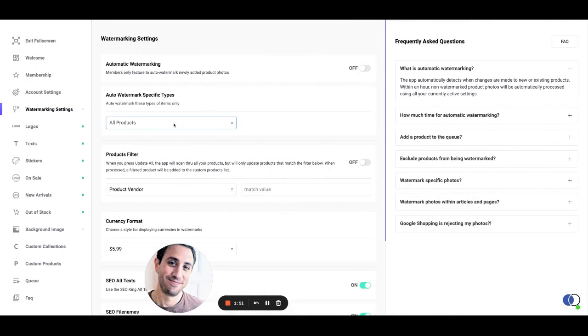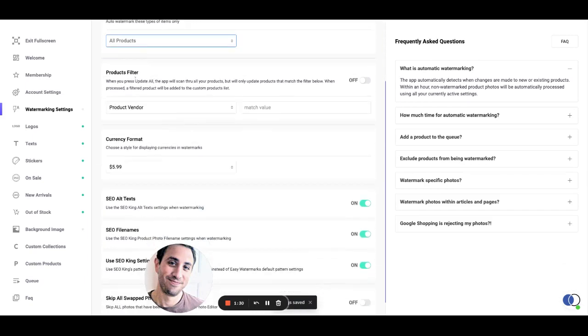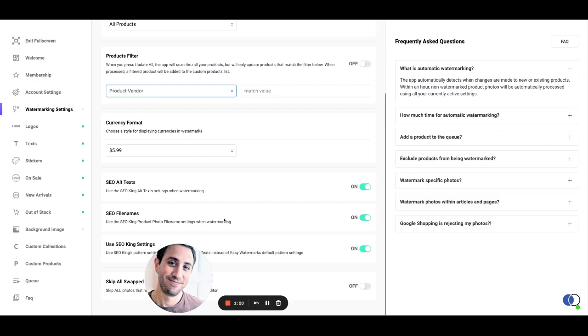Also, be really careful with this setting. Make sure that it's correctly set. Otherwise, you won't get all of your products. If it's not set to all products, it might skip products. But if you only want to watermark the collections that you've watermarked, keep it on this one instead. If you don't want to watermark all your products, so just be careful with this. The filter is very advanced sort of usage. If you just want to watermark specific products based on any of these, and I'd also recommend turning on the SEO file names and SEO alt texts if you haven't.